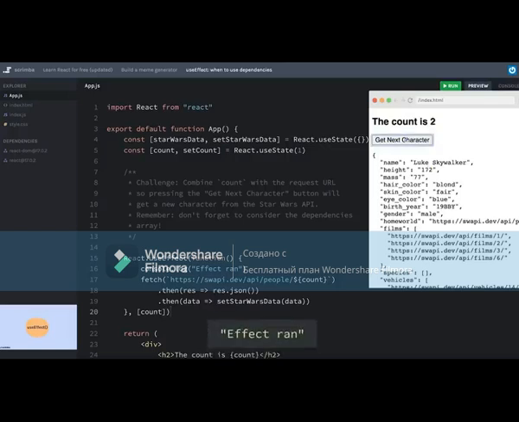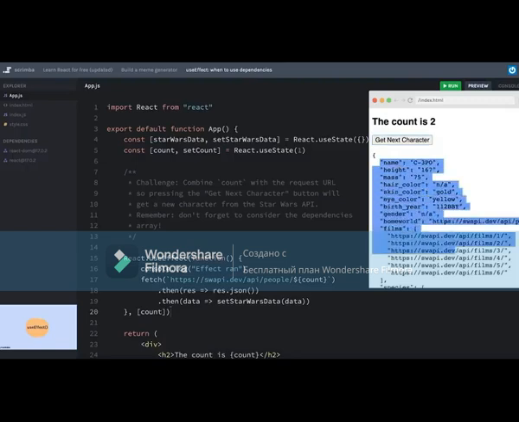Then I'll click Get Next Character. The count is 2, and after a little bit, we get our next character, the one with the ID of 2, which is C3PO. So when I click Get Next Character, it updates count. Updating count re-renders my component. The effect then looks at the old array, which was an array with one item with the number of 2 in it, and then it looks at the new array, which is an array with the number of 3 in it, and notices that something has changed, which is then a trigger to run my function again with the new number of 3 as count.